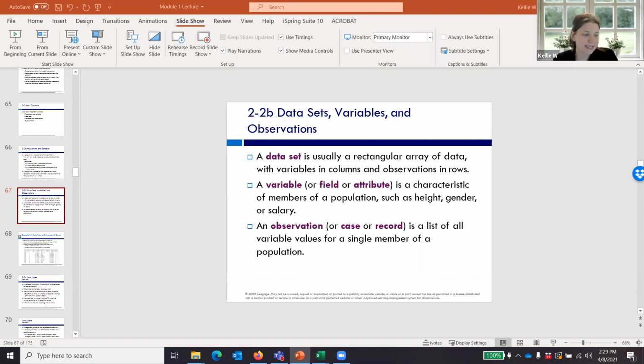Okay, so a data set is generally what we consider the data that we get in our format. So it's just a rectangular array of data. We have our variables in columns, and then our observations are in the rows, and we'll take a look at that in a second. So a variable is a characteristic of a member of a population, and an observation is all the variable values for a single member.